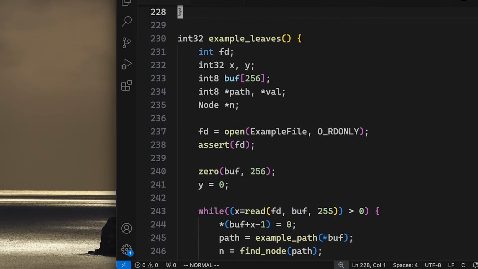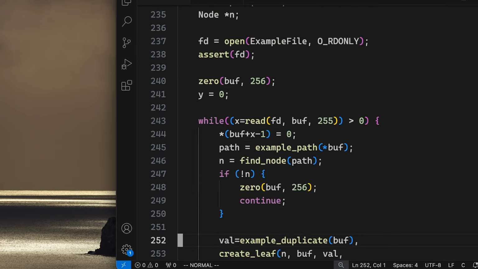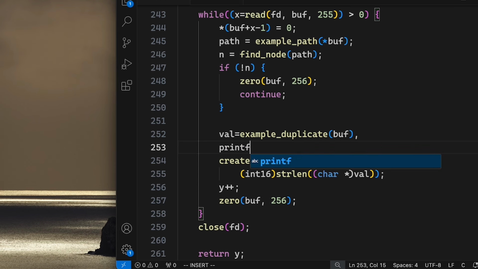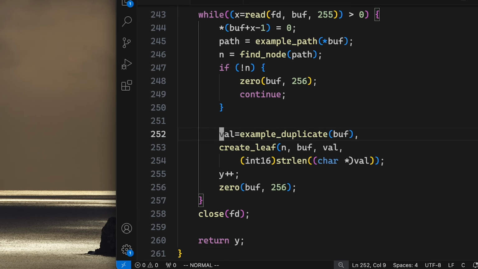Alright, so how do we debug this the best way? I think before we create the leaf, we just print out the different variables. So we have something which equals something like so, and let's do something like this.